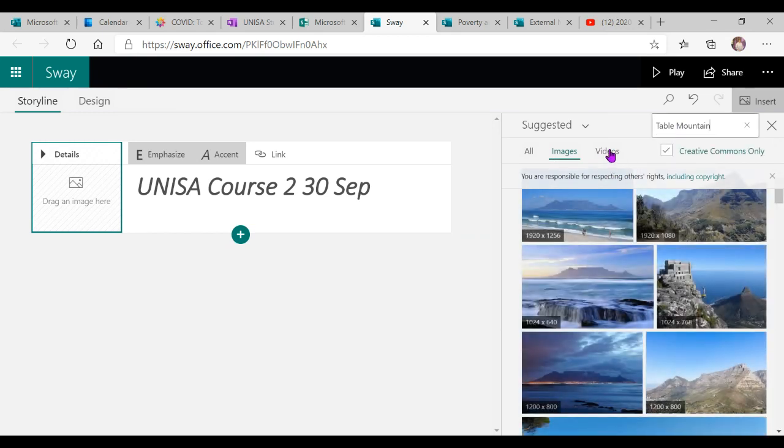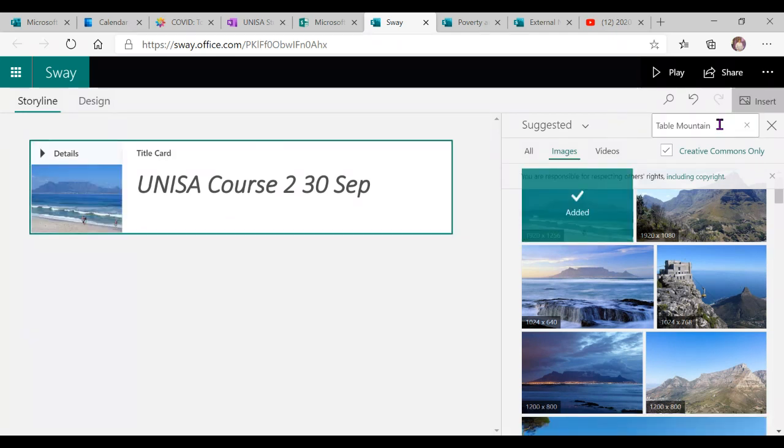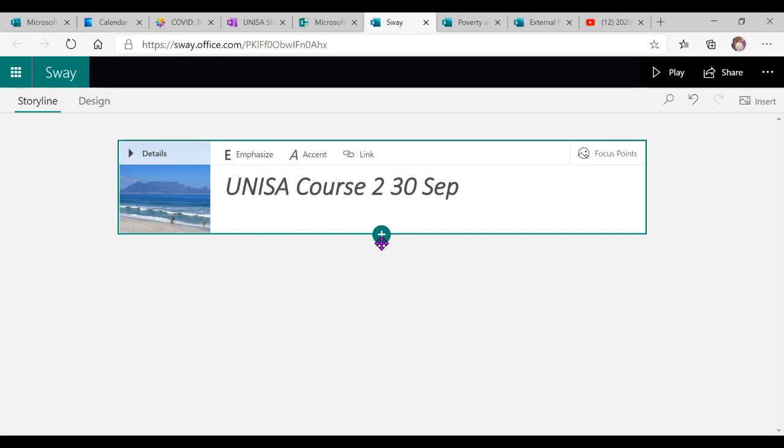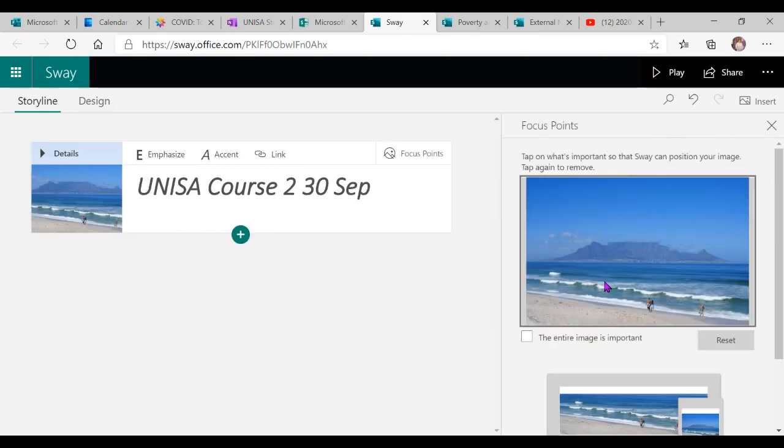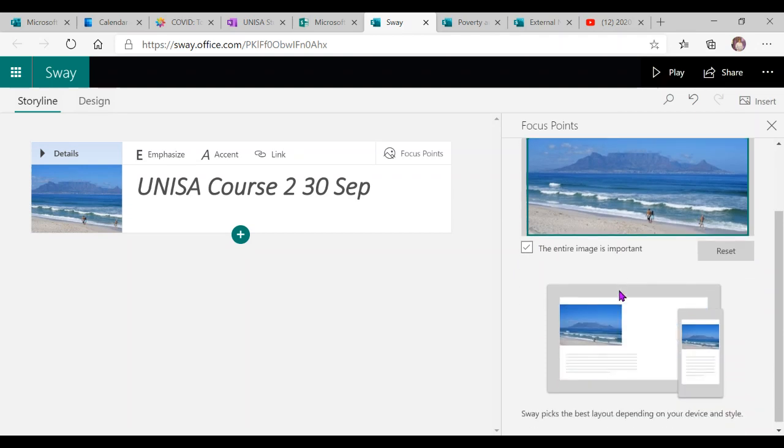So you remember there's also videos in Creative Commons. So all I do is I add a picture. So it's as easy as that. And then I go here onto focus points, and I can decide the entire image is important, and it tells you what it looks like on a mobile device.